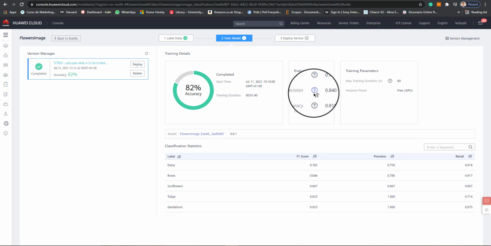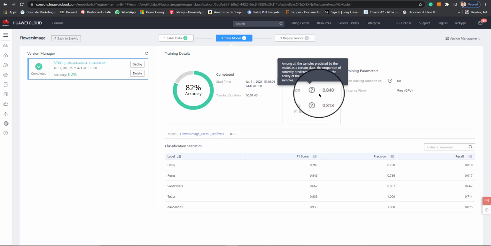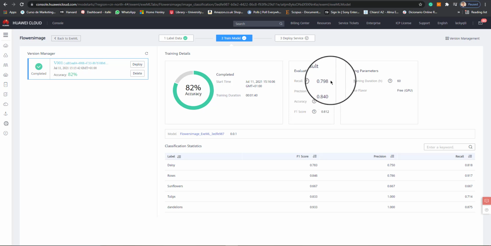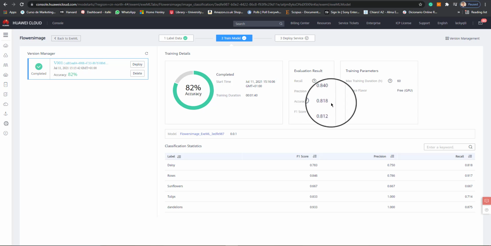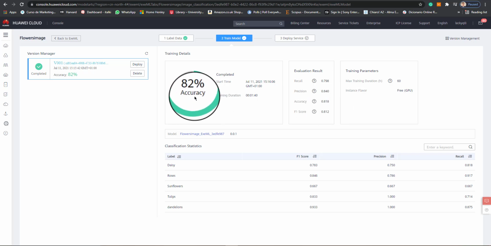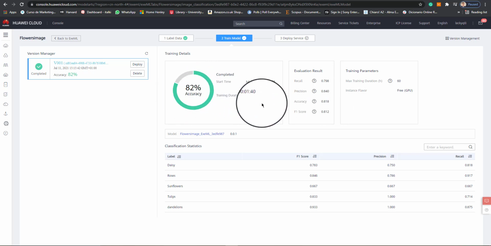And then we have the precision. The precision is, among all the samples predicted by the model as a certain class, the proportion of correctly predicted samples, which reflects the ability of the model to identify negative samples, and it achieved 84%, better than the recall. We have the accuracy. Among all samples, the proportion of correctly predicted samples reflects the overall recognition ability of the model, which achieved 81, nearly 82%, which is reflected here, rounded up.